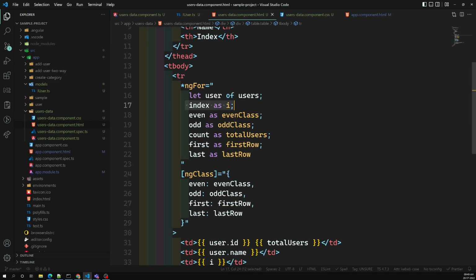Okay, so index, even iteration, odd rows, even rows, and total count, so how many users there are. You can take users dot length and also get it, but I'm trying to show you what different options are available in ngFor. And first as first row, last as last row. Okay, so this is about the normal ngFor.